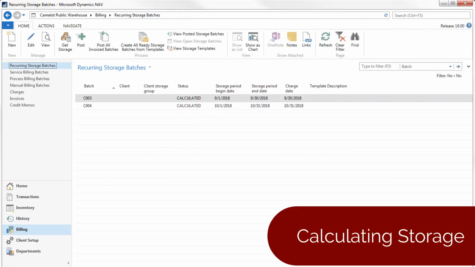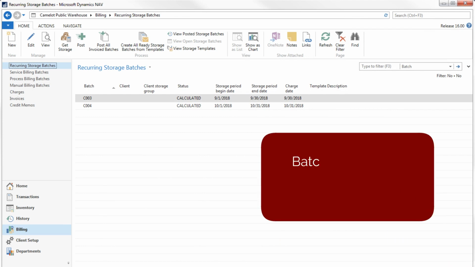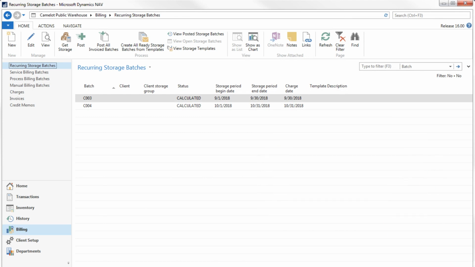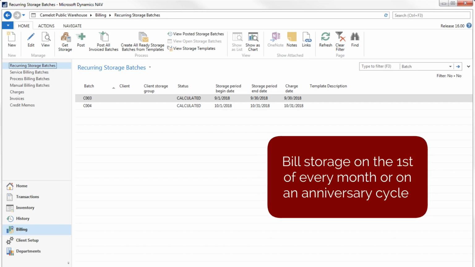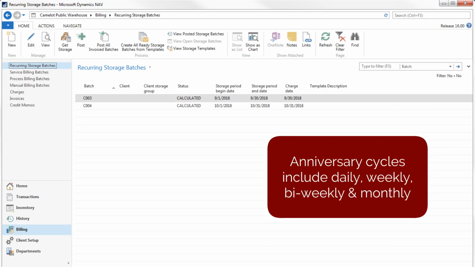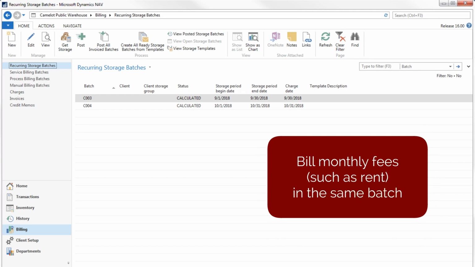A recurring storage batch enables me to compute storage charges for one client, for a group of clients, or for all clients together. Excalibur WMS can bill storage for on-hand inventory on the first of every month, or on an anniversary basis based on the date the product was originally received in the warehouse. Anniversary cycles can vary from client to client, and our system supports daily, weekly, and even bi-weekly cycles in addition to the standard monthly cycle. I can also bill monthly charges such as rental fees, all in the same batch.